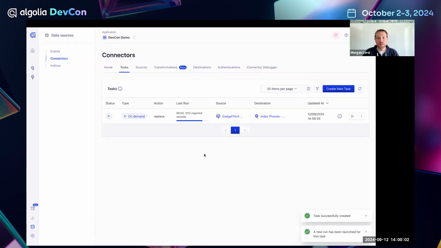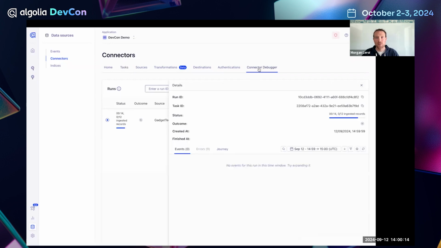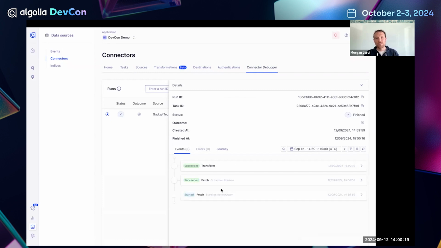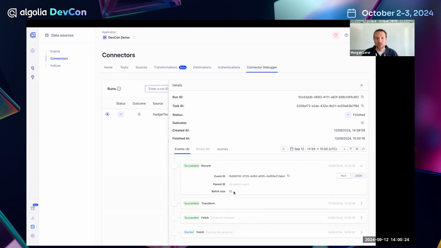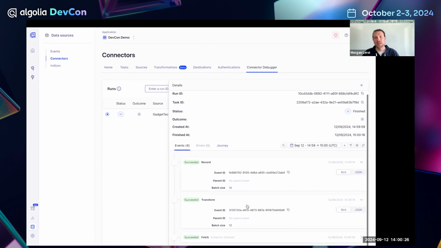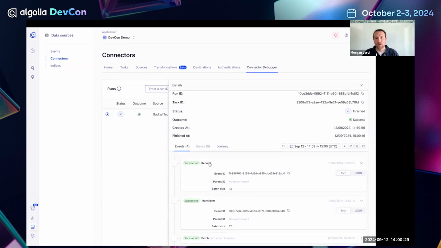What is really cool with our ingestion dashboard is that you can follow every step that is going on inside our system. You can click here or directly go to the connector debugger. What we can see so far is that we are fetching the source, and then we are applying the transformation function. And at the end, we will dump the record in your Algolia index. Okay, so the outcome of the pipeline is now a success.